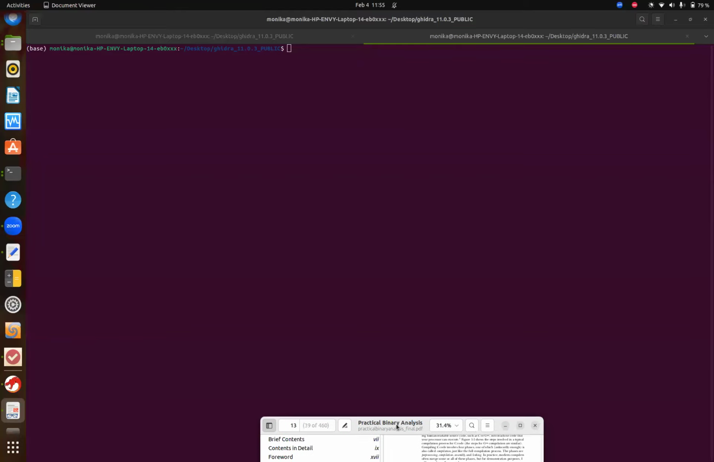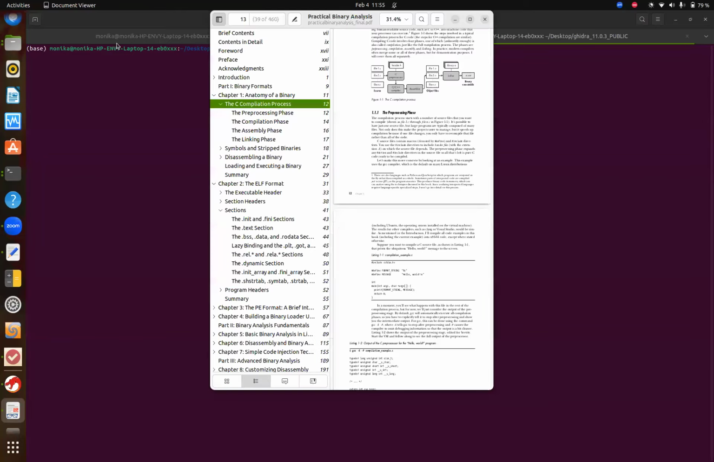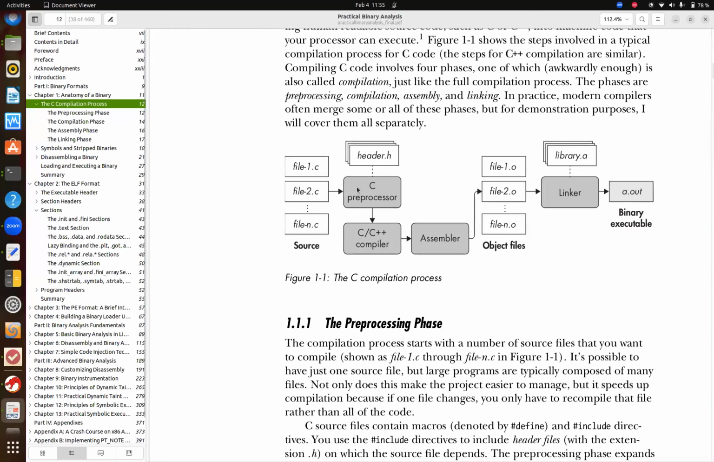memory, etc. Just for a recap, this is the C compilation process from this beautiful book called Practical Binary Analysis, and throughout our video series on binary analysis we are following this. Just to give an overview of how the compilation process looks and where exactly the linker comes into the picture.